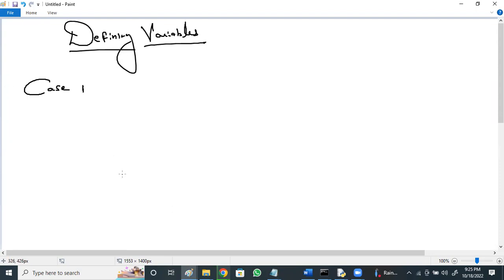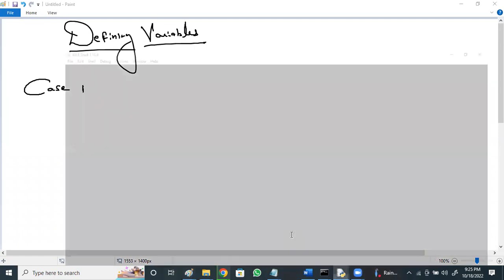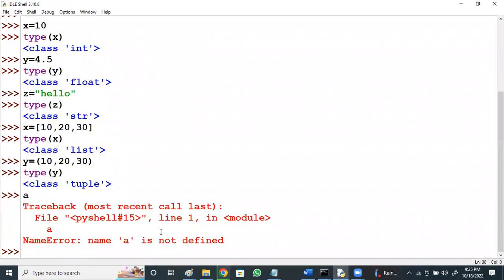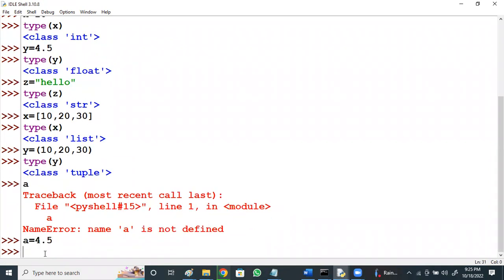So if you go back into this shell, here A is not defined. Compulsorily A should be defined with some value. If A is defined with 4.5, it will say it's a float type. Type of A will be float type.